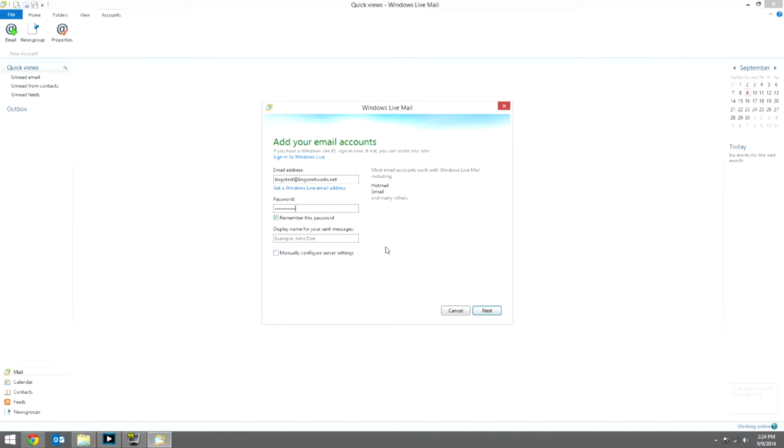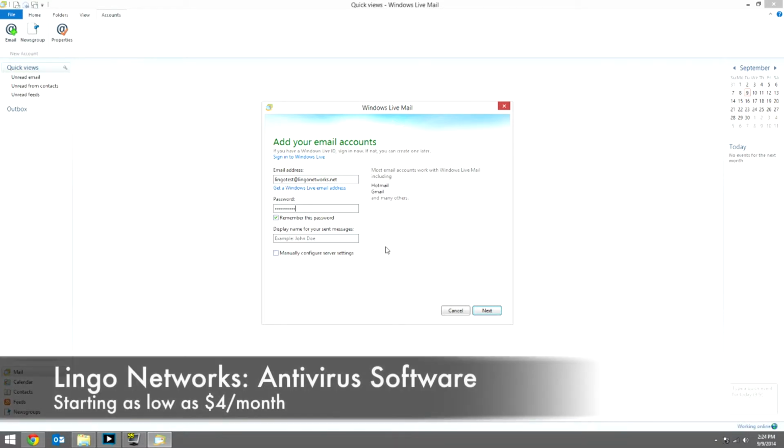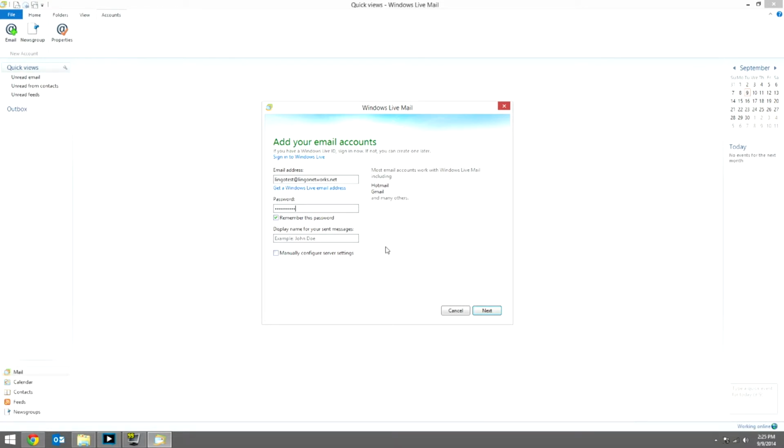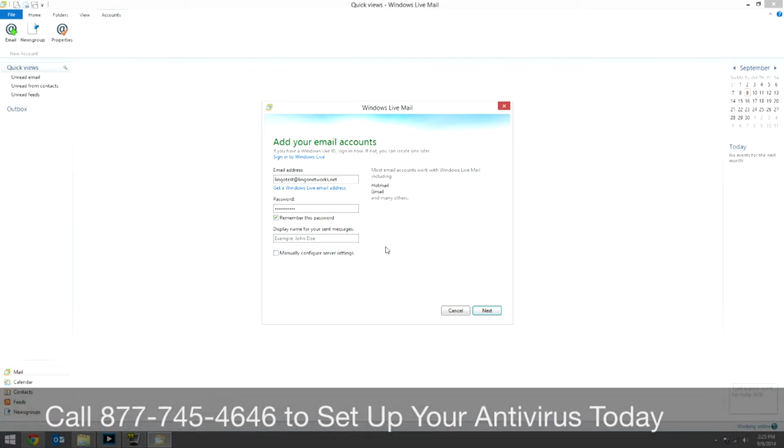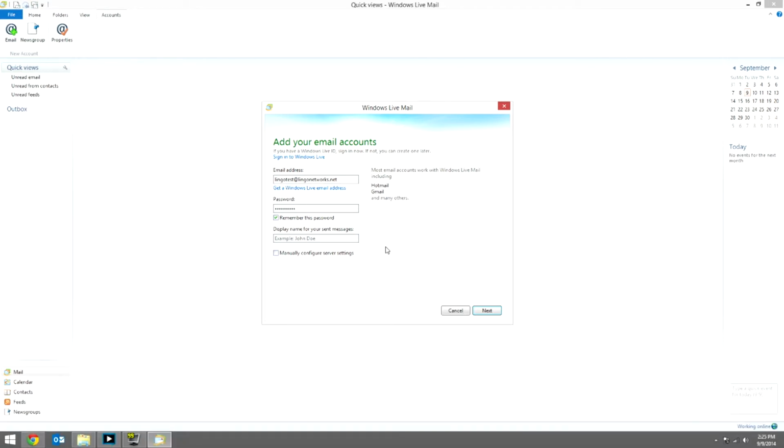In case you didn't know, Lingo Networks does offer two types of antivirus service. If you already have antivirus service and you just want to call in and talk and make sure that it's up to date, go ahead and give us a call, 877-745-4646. Any of the agents there would be happy to assist you in making sure that your antivirus is good.